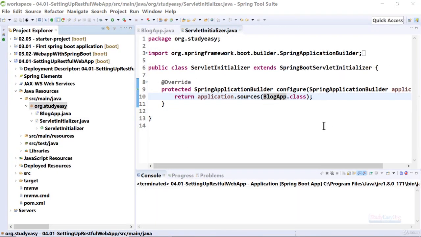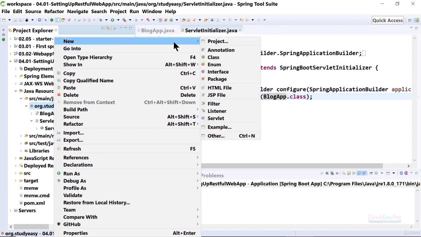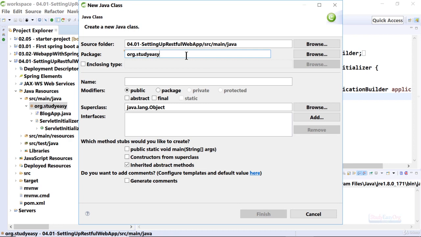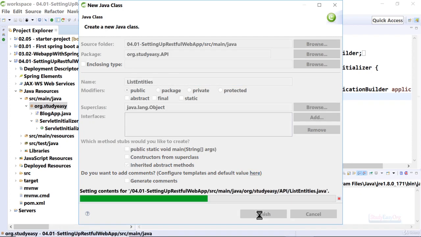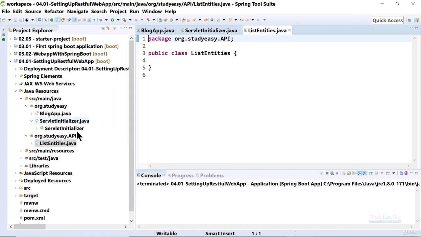Now moving forward, let us quickly create a RESTful API in fact. So we will create a new class in here, and we will give the name of the package as org.steadyz.api, and name of the class as, for example, list entities. Here we go, and that's it in fact. So this particular class has been created.